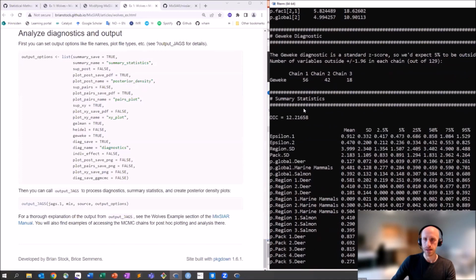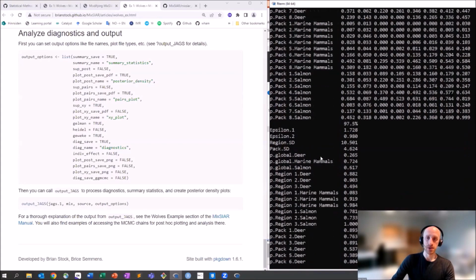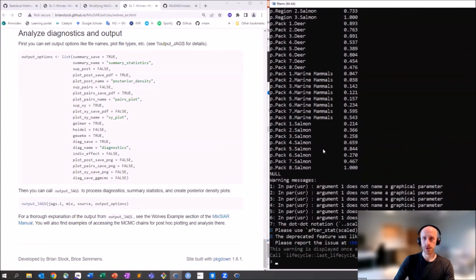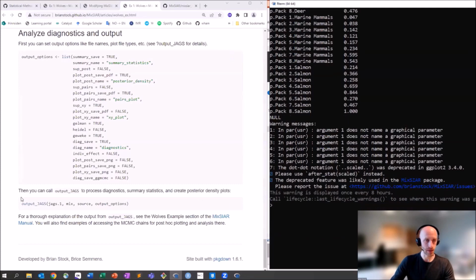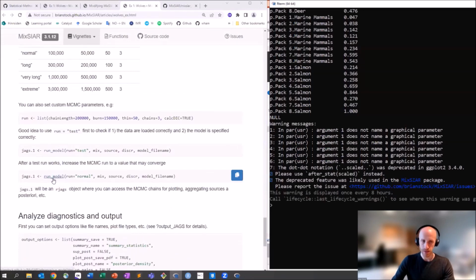So we get the diagnostics, and then we get summary statistics for each of the model parameters that we're interested in. We have the mean, standard deviation, credible intervals, and then you also have access to all the MCMC draws for the full posterior that you can look at. The jags.1 object that comes out of the run model is an rjags object, so any tutorial or any code that you have for processing those MCMC chains, you can use after the fact.